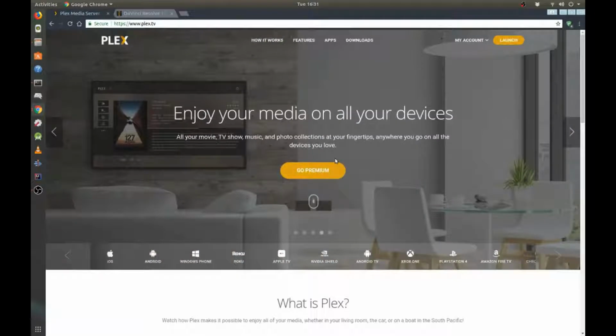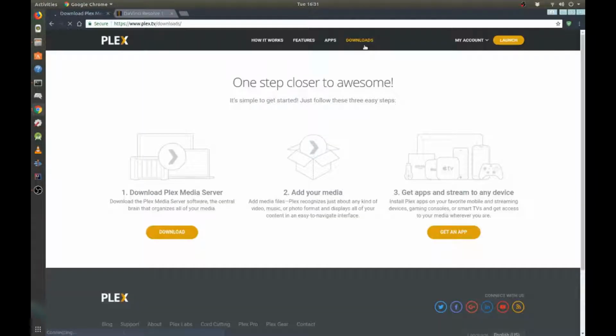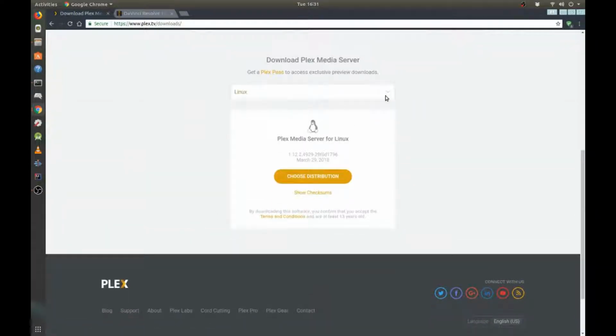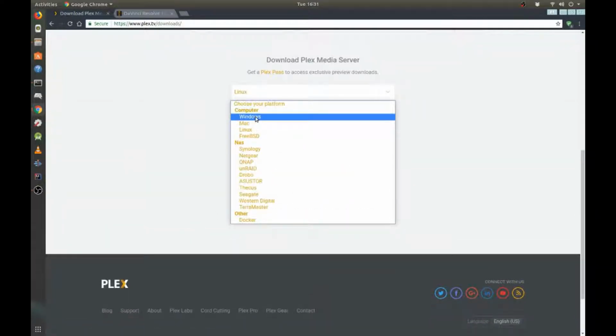I already have an account, so I'm just gonna download the server. You can see here on this tab, you have to download the server. Download, you choose your platform. Like I said, for your server, you can have it on your Windows, Mac, Linux. This one, I have absolutely no idea what this is.